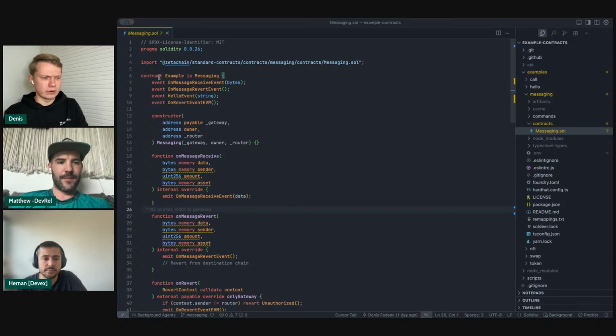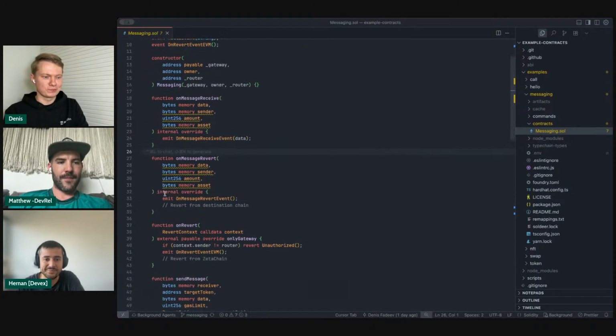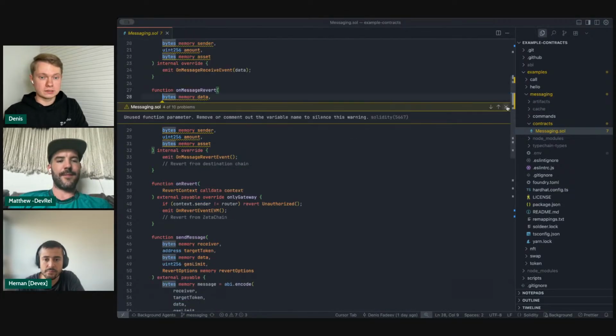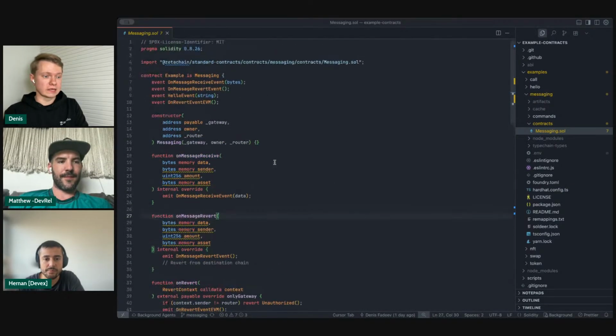And this is how your app might look if the only thing that your app did is emit an event. But you can see some familiar handlers like onRevert, and we've got two new ones, onMessageReceive and onMessageRevert. These are not standard gateway handlers. These are handlers specifically for cross-chain messaging.